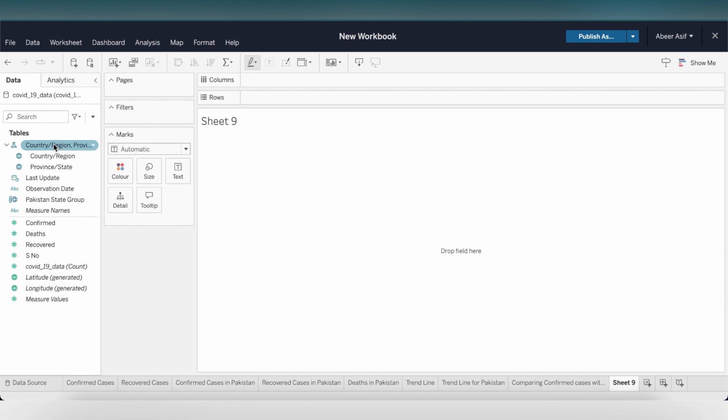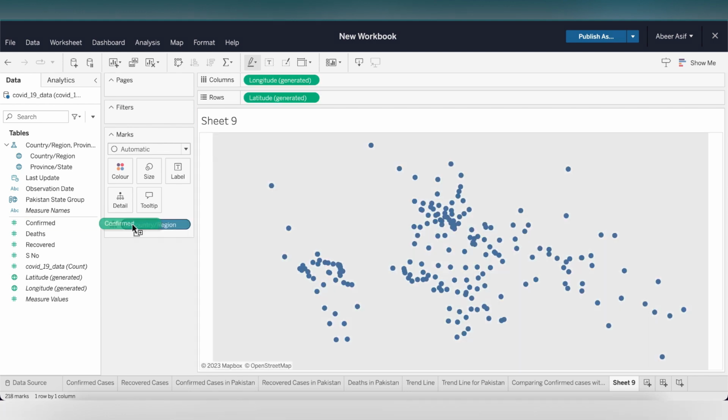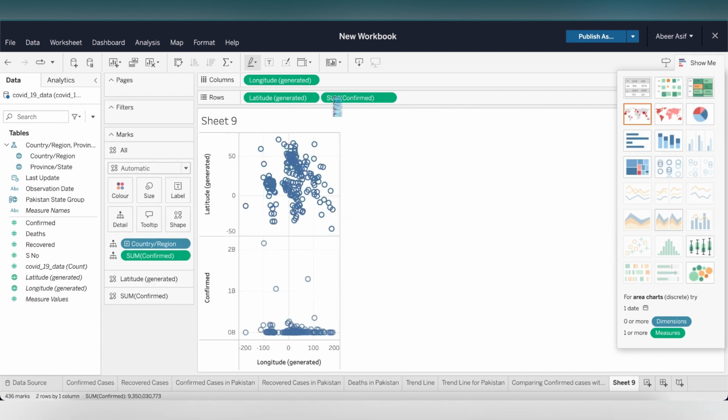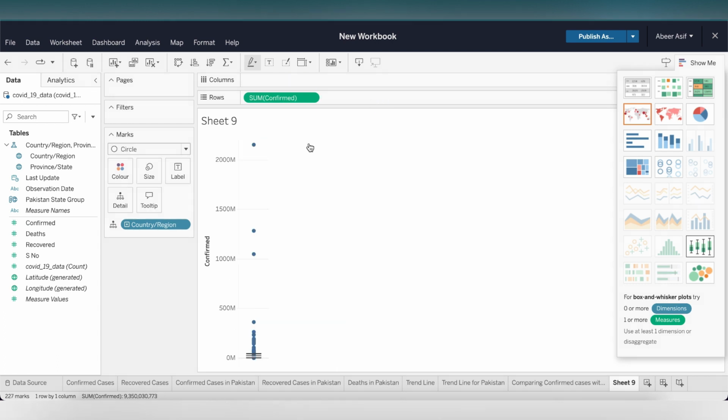So to find the variation in COVID-19 cases, we need a box and whisker chart. We need to select the country and the number of confirmed cases here, but we need the confirmed cases as our rows. So now if we go on to our Show Me menu, then we will select the box and whisker graph. Let's remove our longitude and latitude that were automatically generated. So you can see that we have only one box and whisker chart here.